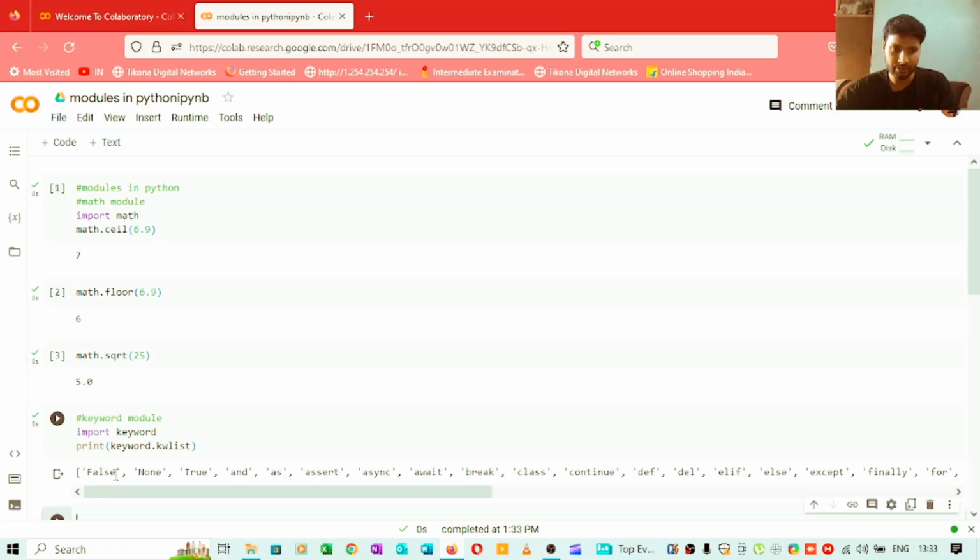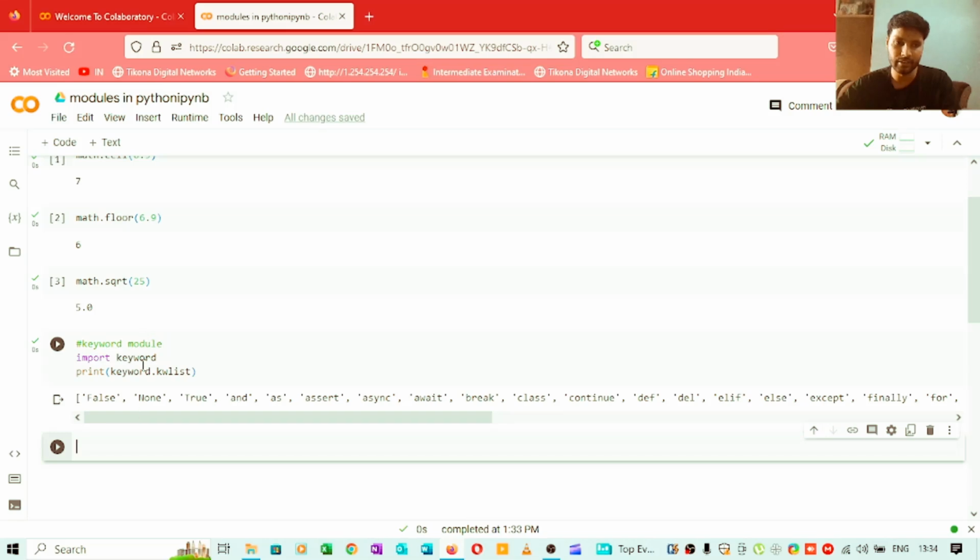So now if we press shift enter, we'll see the list of all the keywords present inside Python. So see, these are the keywords: False, None, True, and whenever we are creating a variable, we should not use these keywords as the variable name. So that's about the keyword module.